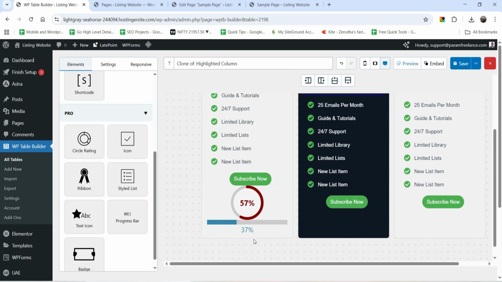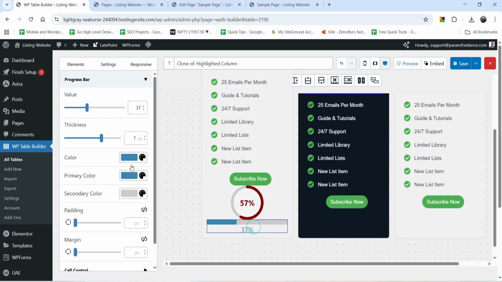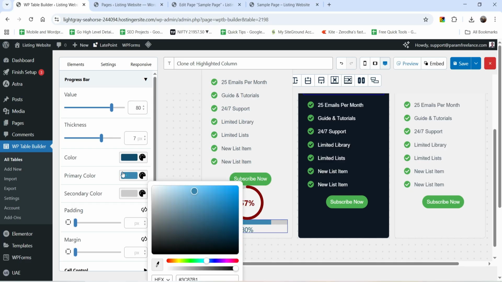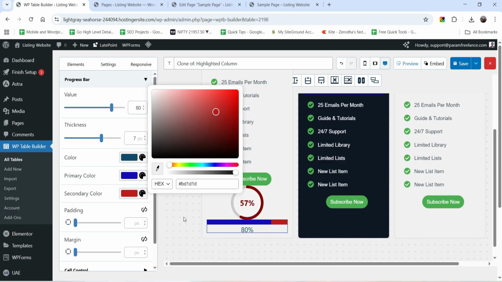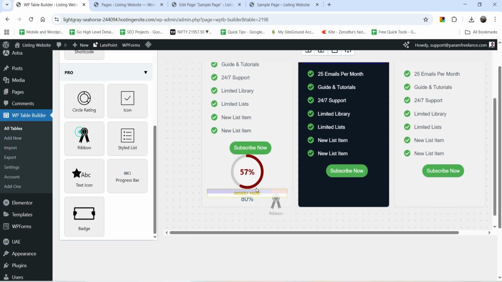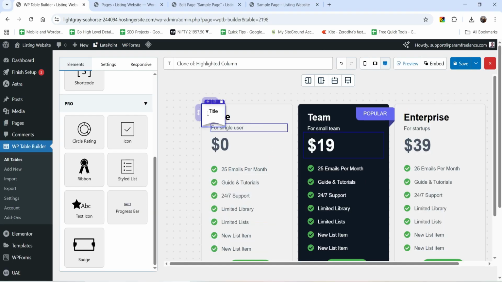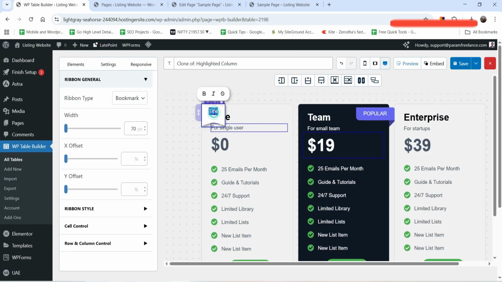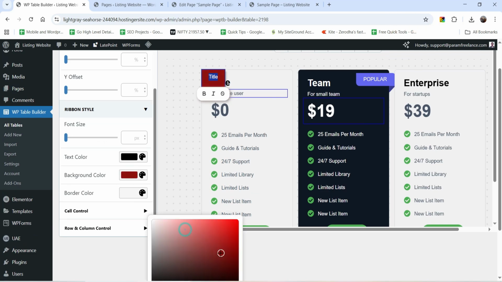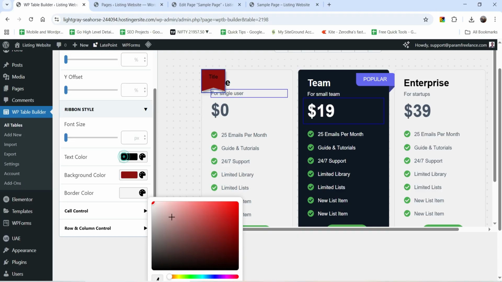Let's try progress bar. This is how the progress bar will look. You can change the color, you can change the value like this. All right, let's go to elements and let's try this ribbon. Drag it and drop it here. You will see the ribbon is at the top. So here you can change the content of the ribbon. Right now it says title, you can change it. You can change the style settings. You can change the background color. Let's try this one like this. Text color will be, let's say, white. So this is a ribbon.